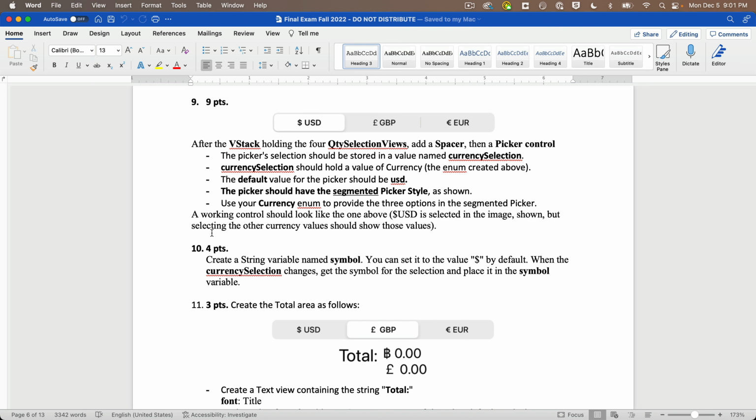Now also for point 4, or for option 10 down here, we want to create a string named symbol. Initially it should be set to $, which is the first symbol that we see that's associated with the first selection, the default selection in our picker here. That's going to be the USD option. But when the currency selection changes, so when you click on any of the other items, we want to get the symbol for that selection and place it in symbol. So if you click here, it should be the pound symbol, and you click here, it should be the euro symbol. Click here, it should go back to the $ symbol.